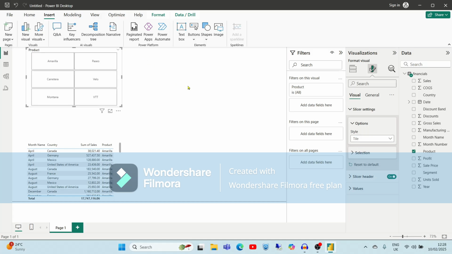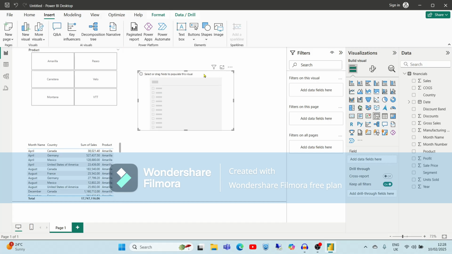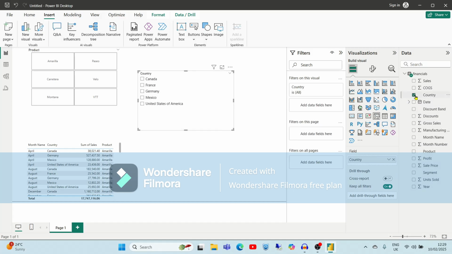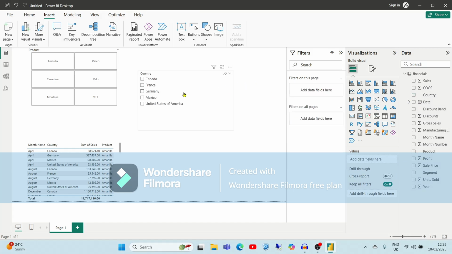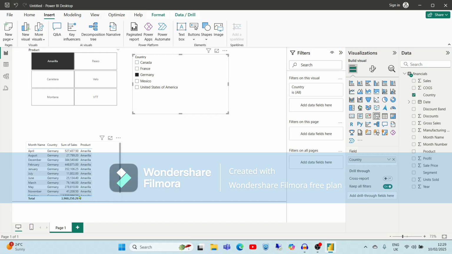Suppose I want to add one more slicer. For that again I will select the slicer option. Here the slicer is added and I want to take this slicer for country. So I will select the column as country. Now see, the slicer is added here. Now friends, you can observe as I'm selecting different products and different countries, the sum of sales is changing here. So as per your requirement, you can calculate sum of sales.